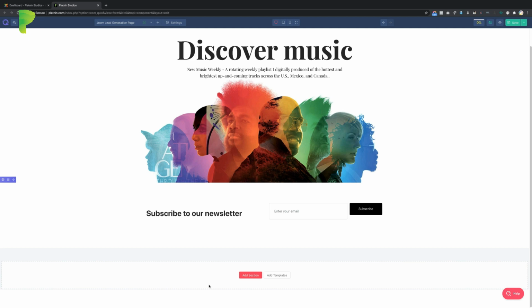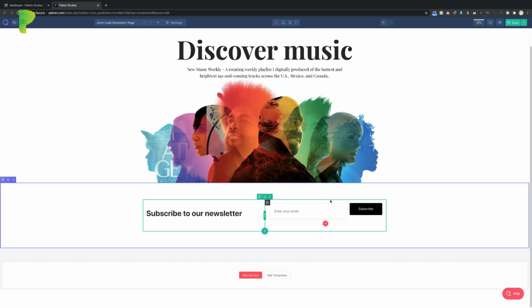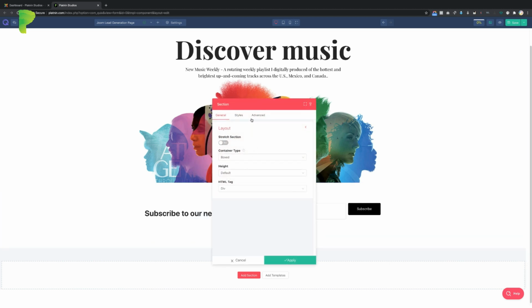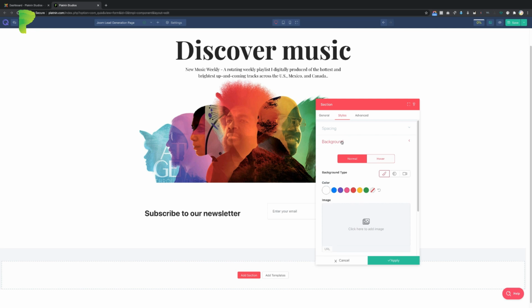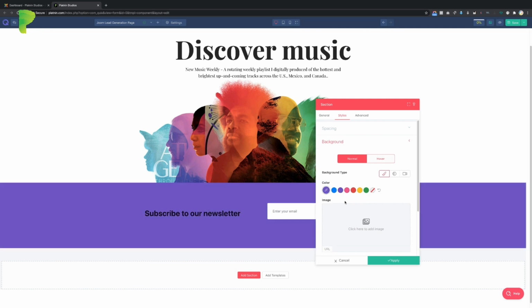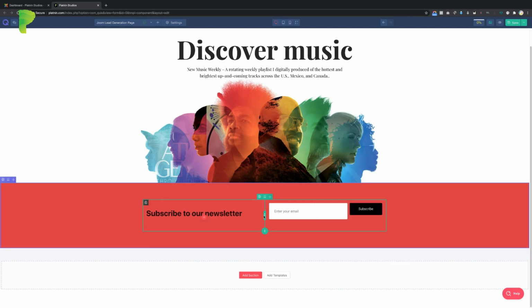I can leave the space as it is. Or if I wanted to make this a different color, I could have chosen a different color. So let me change the background, go to styles, go to the background, and I can choose whatever background that I think will work best for what I'm doing. So I like this background here. I'm going to click on apply, and you can change the text too for the newsletter.